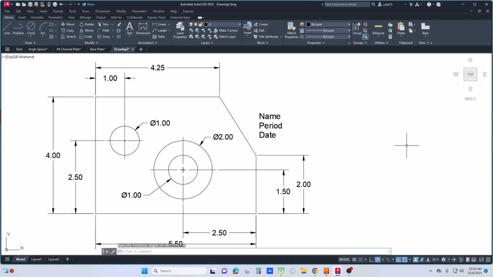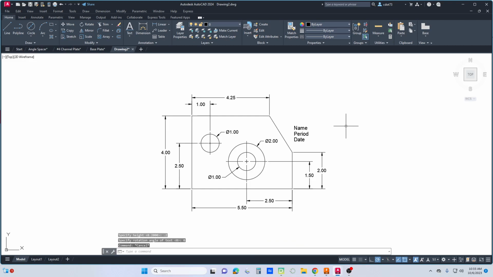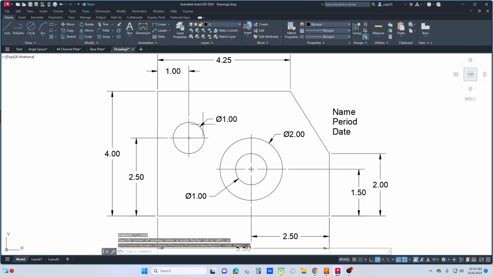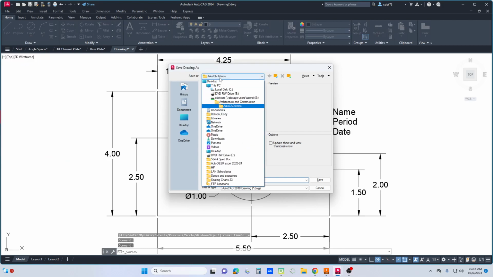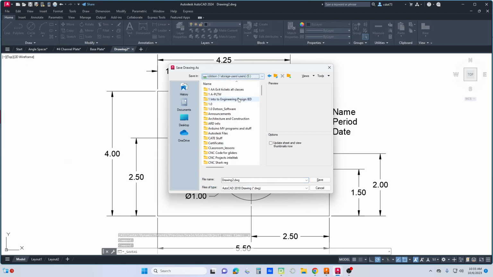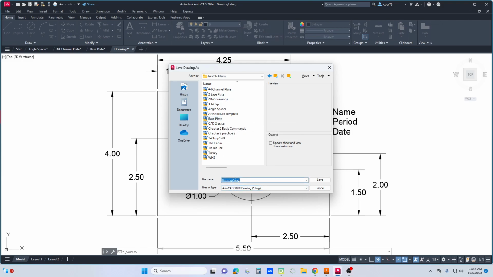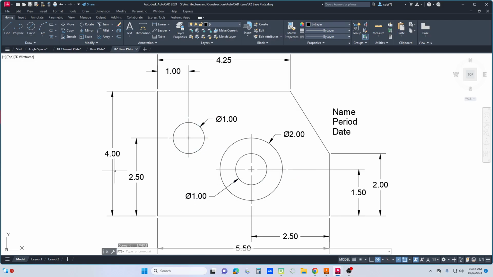Hit enter twice. Zoom extents. So double click your little mouse wheel, and then you're going to make sure you save as. Go to the little drop down box, find your S drive, find your architecture folder. You should have AutoCAD, and this one's going to be the base plate. So it's going to be number 2, base plate. Save it.